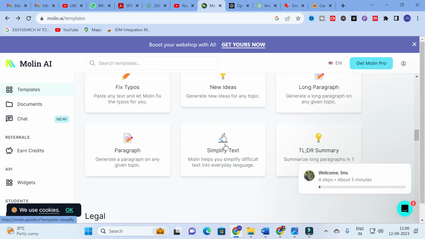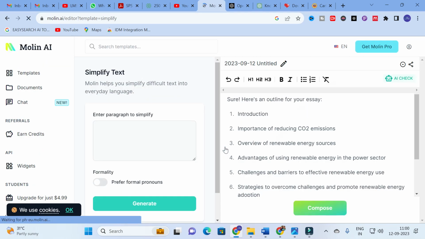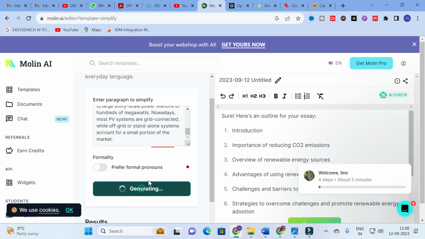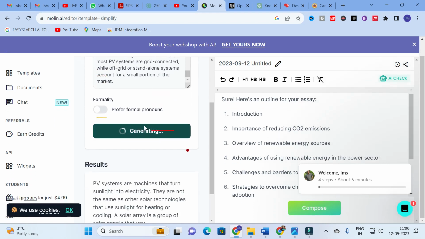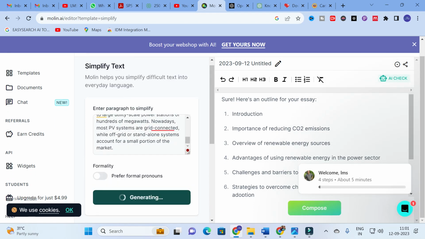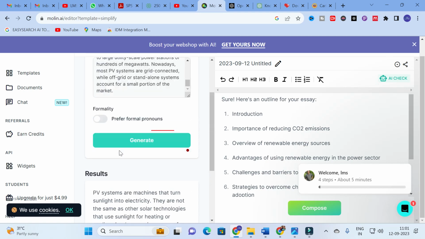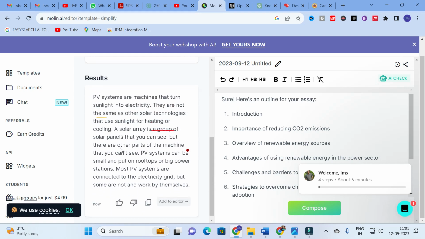Next I am going to explore the option called simplify text. Here you will have 10 plus languages, you can make use of this also. I am exploring in English generally. Here Moline helps you simplify difficult text into everyday language. I am going to generate the text. If you are studying any articles or research paper and struggling to understand a particular paragraph, you can copy and paste it here, and it will explain it in simplified words.